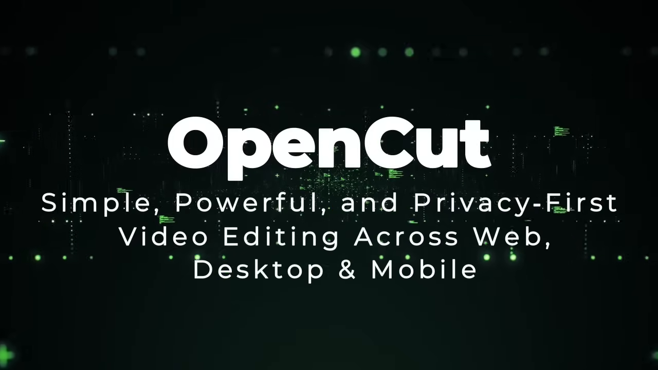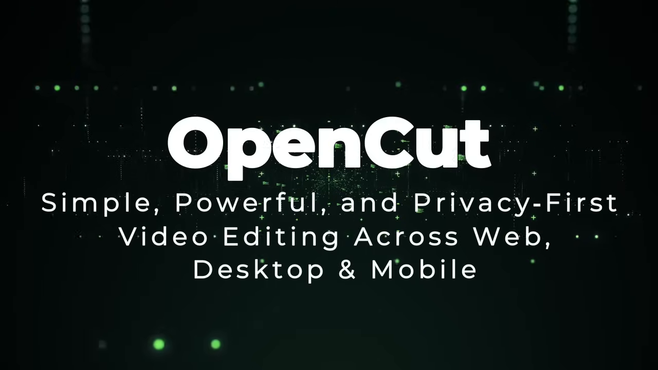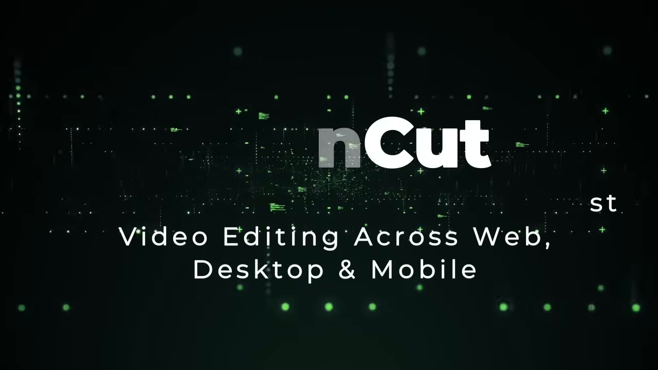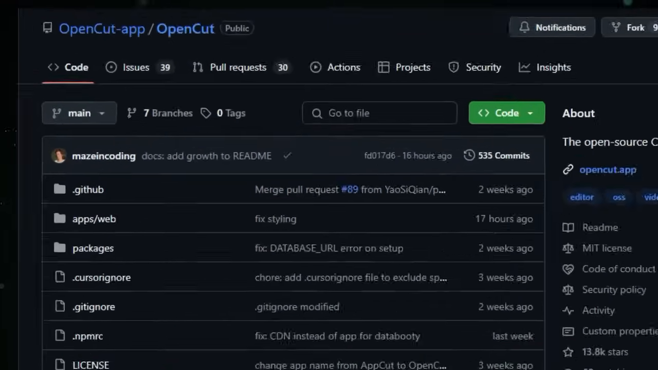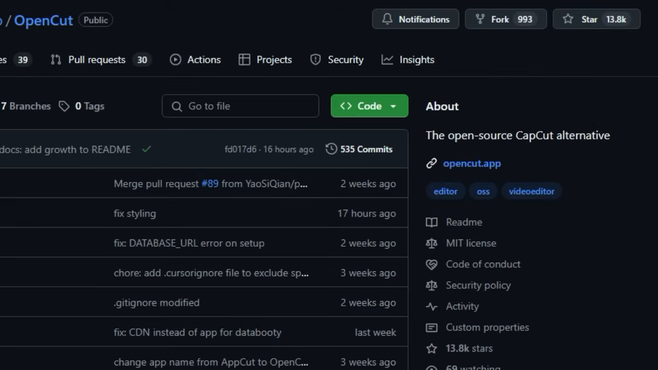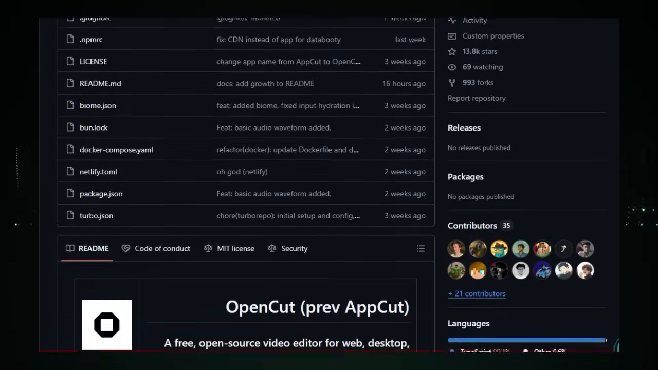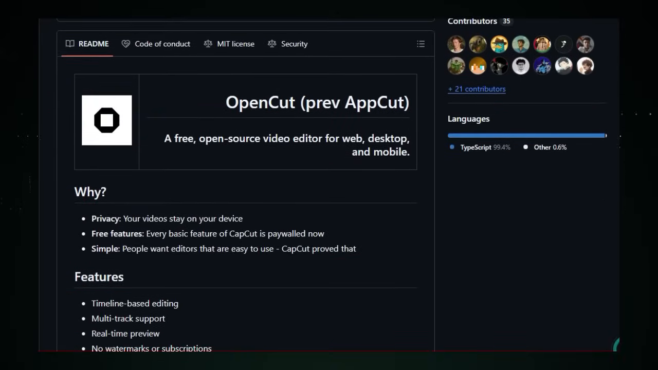Project number 5, OpenCut. Simple, powerful, and privacy-first video editing across web, desktop, and mobile. We're diving into OpenCut, a fresh open-source alternative to CapCut that's making waves. What really makes OpenCut unique? First and foremost, privacy. Unlike many editors that upload your footage, OpenCut processes everything locally on your device, whether you're in a browser, on desktop, or mobile, so your videos stay yours.